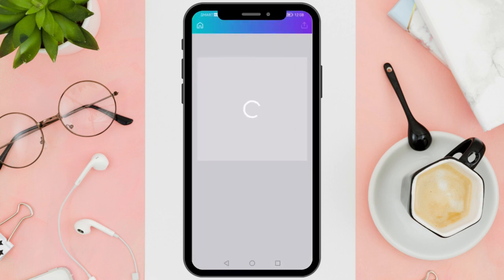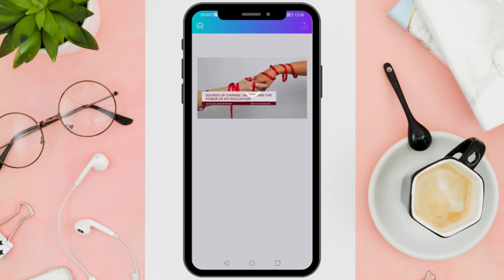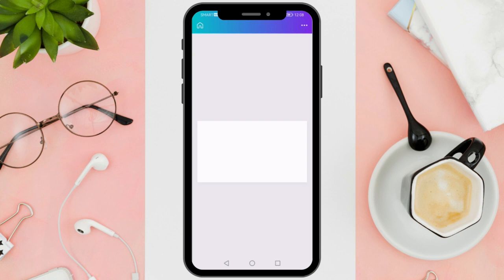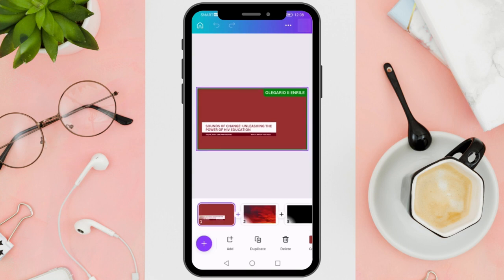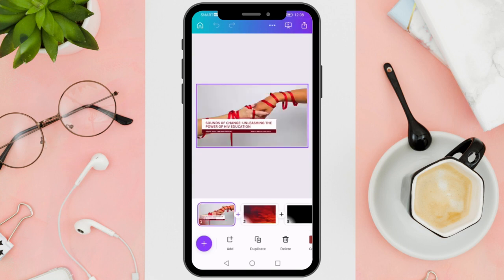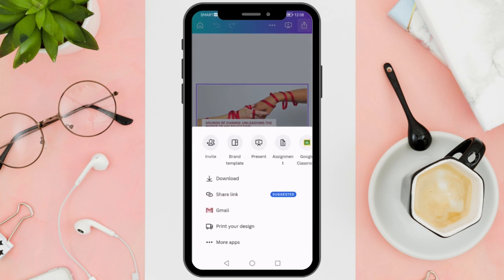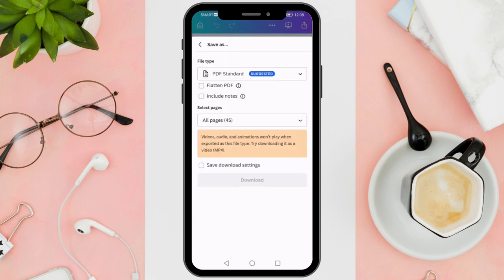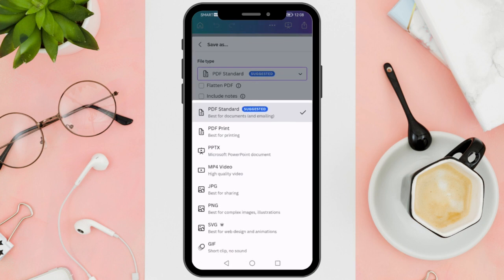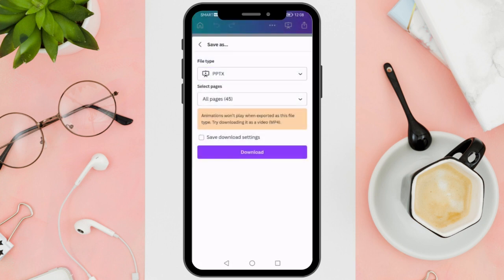So now that I'm in here and your presentation is all done, what you are going to do is to press the button on the top right of your screen. So in here, you just have to press on the download. Then, it will bring you to a new page where you can change the format of the file. Change it to PPTX or Microsoft PowerPoint presentation. And then, press download.